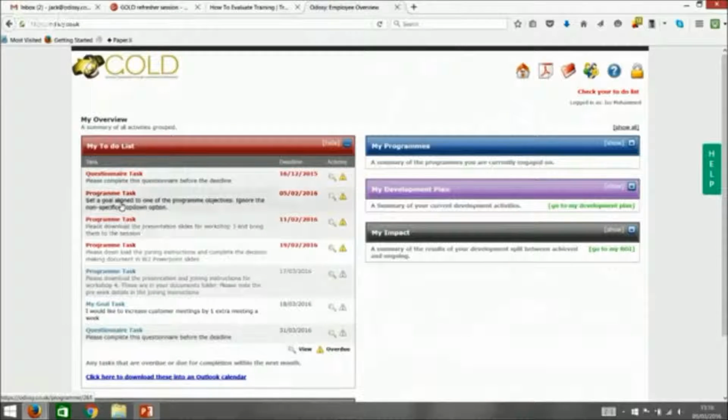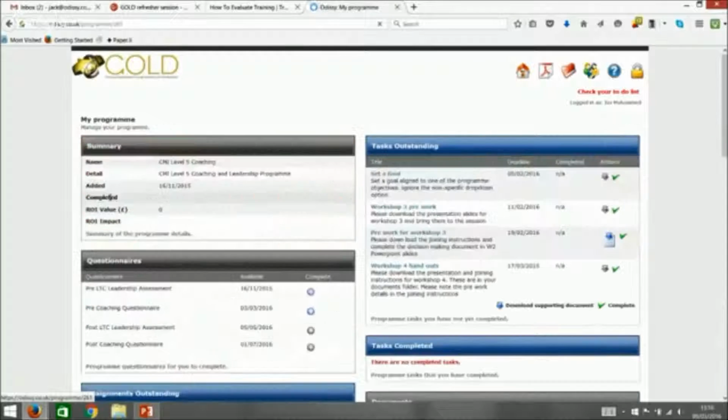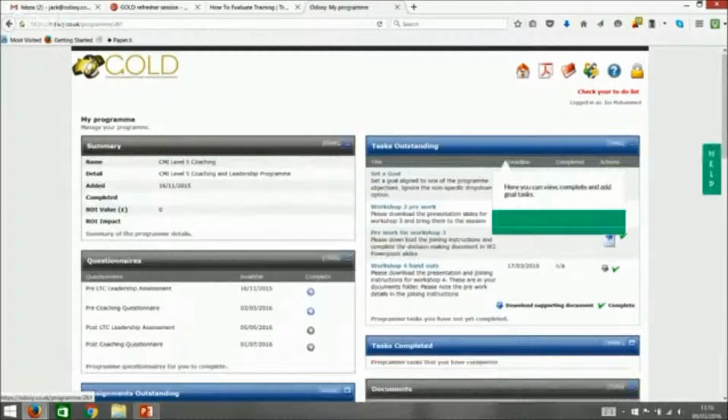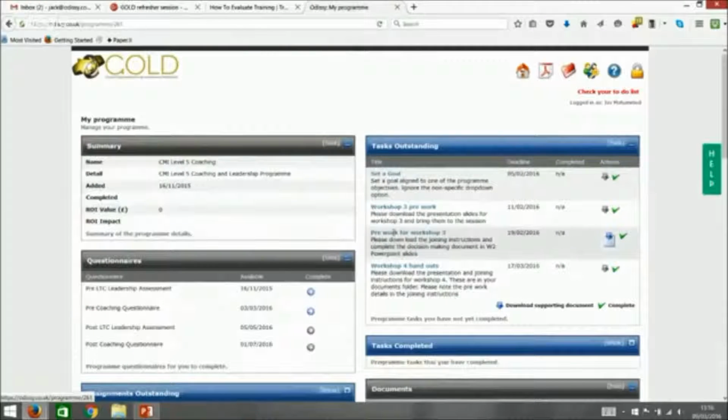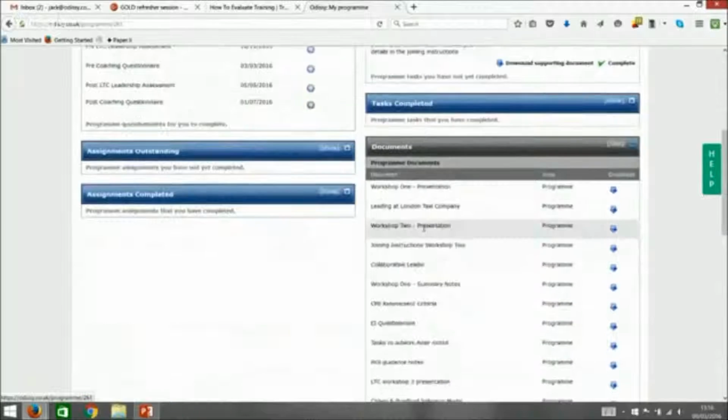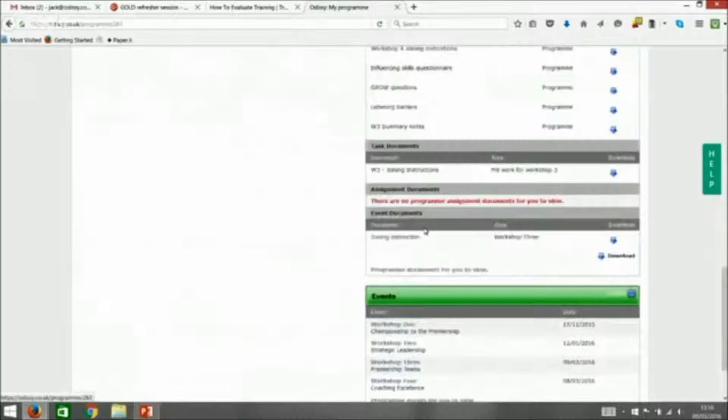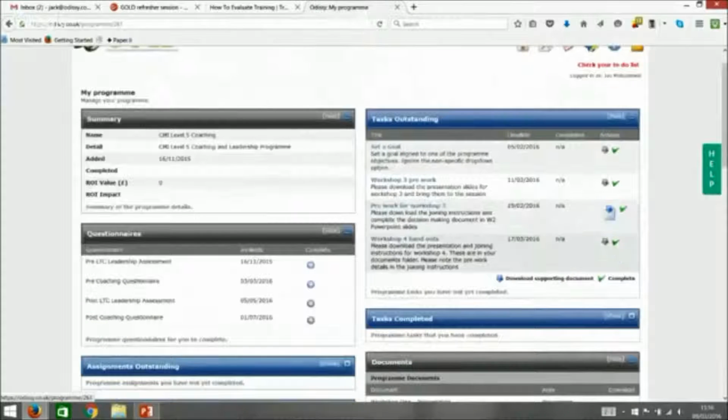Now, as this was the program task I set here, I want this removed from my to-do list. Now, to do this, you click on the program task, and this will take you to the tasks outstanding area. Now, these are all the tasks that have been set, and these are all the program tasks, etc. And you can go through all these, and you can tick off whatever you need to. So here, if you look through this, here it was, set a goal aligned to one of the program objectives. That was the program task I've just completed.